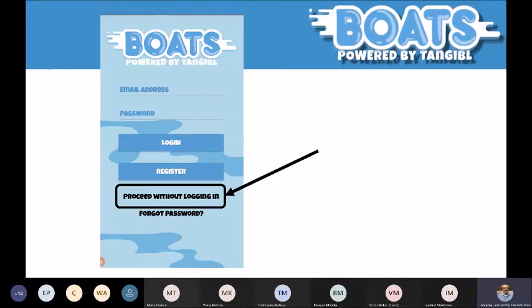Okay, so when you go into boats, this would probably be the first screen that you get. Now, you don't really want to register. We use these registrations for tournaments when learners play. Even when they play, it's not necessary. You're obviously welcome to register, but for today, you can just click on proceed without logging in.